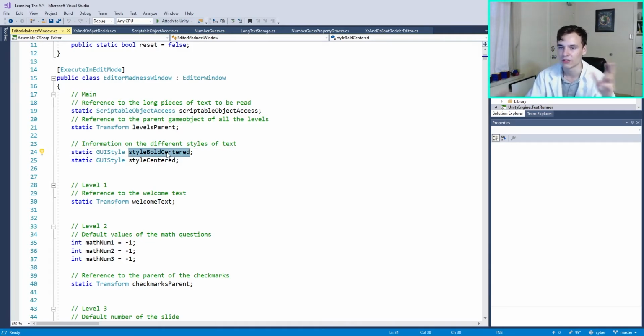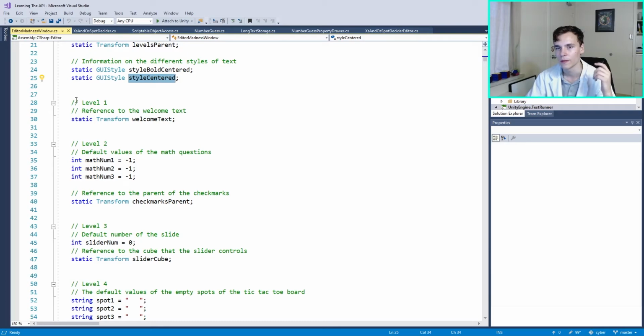Having a text style for bold and centered, and one that's just centered but not bold. Then we got different variables that have to do with each of the levels. So level 1, these are all the variables I needed for that. Here, all the variables I need for level 2, etc. And there's a lot of spaces here, just to make it more organized, I suppose, just to look nice.